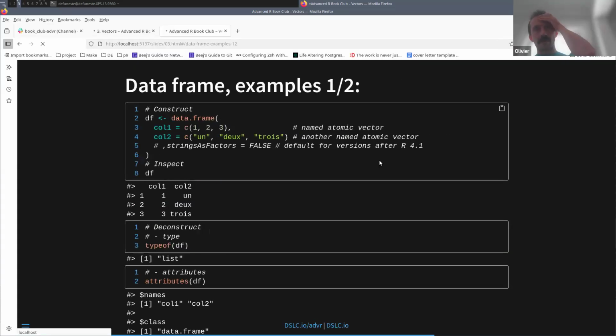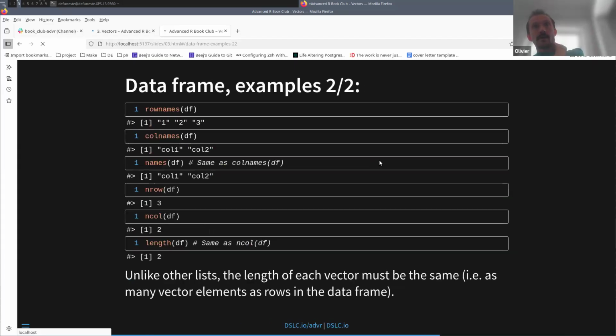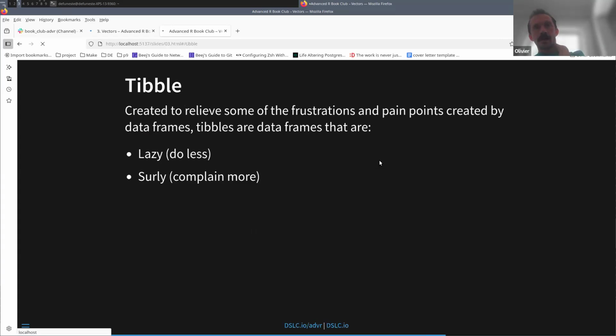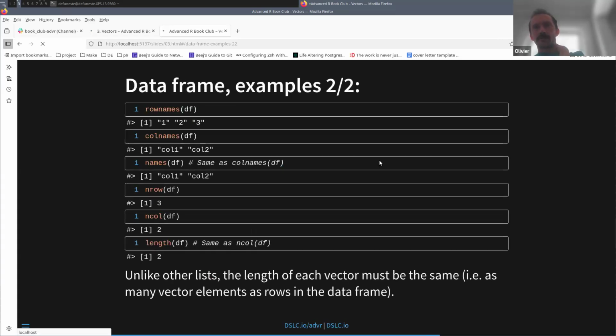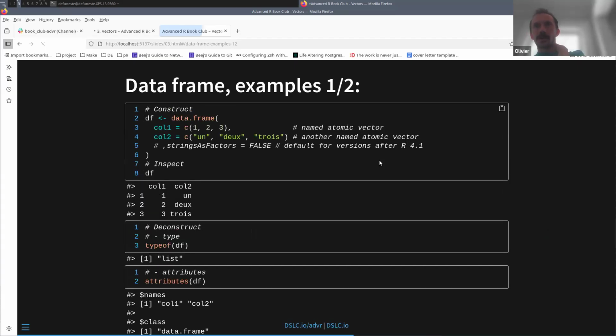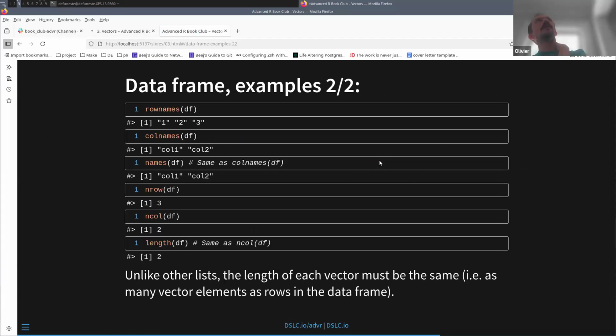I'm pretty sure everyone has built a data frame. And you can access them. I don't remember the difference between NROW capitalized and NCOL capitalized. I think the capitalized version is safer, but I don't remember exactly why.